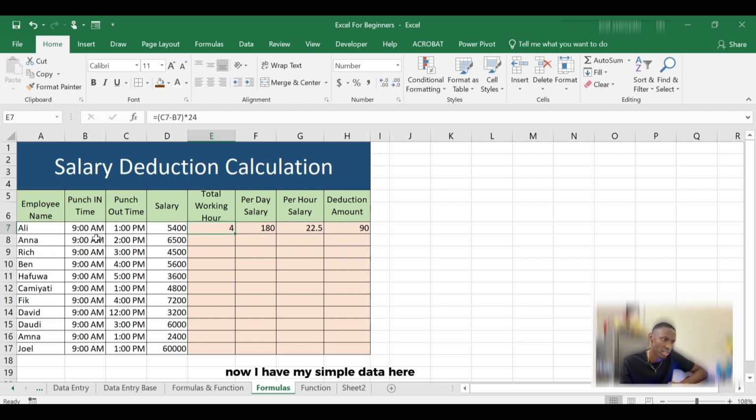Now I have my simple data here, where there is an employee's name, the punch in time, punch out, salary, total working hours, salary per day, salary per hour, and the deduction amount. So I want to find out how many total working hours this employee worked, and I want to find out the salary per day he or she will receive, and the salary per hour, and the deduction amount. Okay, how do you see that?